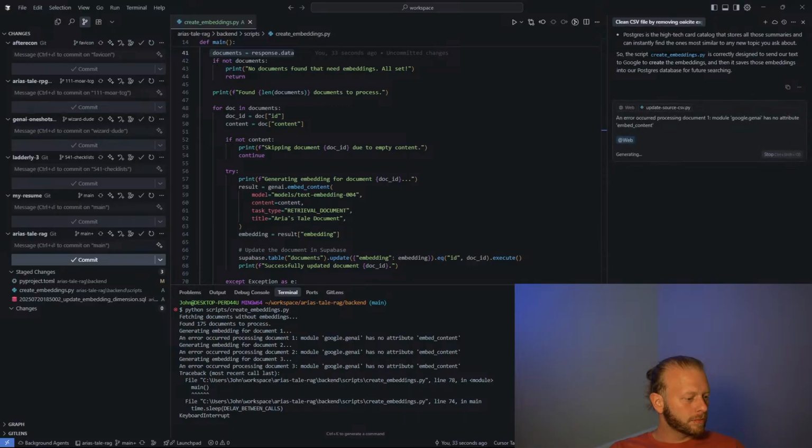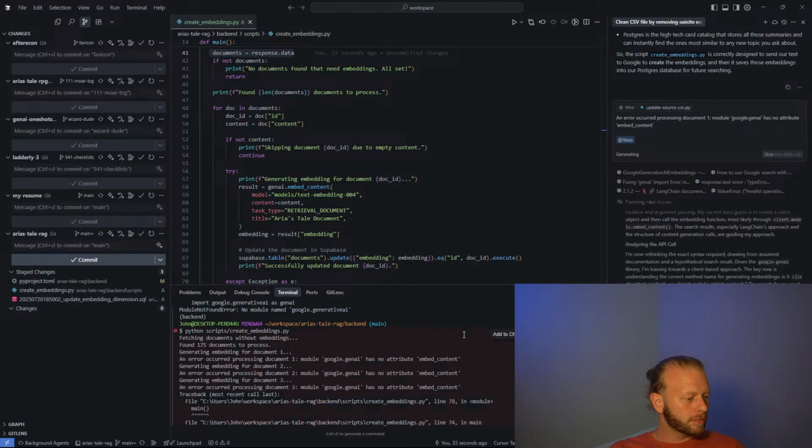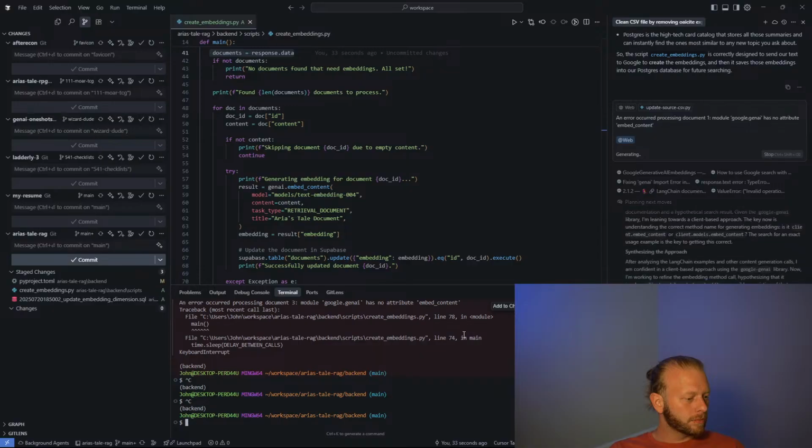So I'm going to have it go to the web again. Apparently it got the syntax wrong for the embed content method. That's close to correct, but something is wrong with it. I could go search myself, but I'll let it search the web. If it continues to run into an issue, then I'll go check myself. Okay, so it thinks that it found the fix. So let's see how it changes the code.